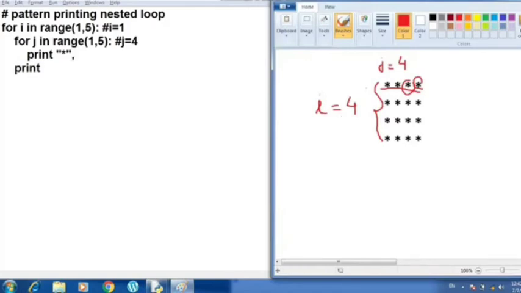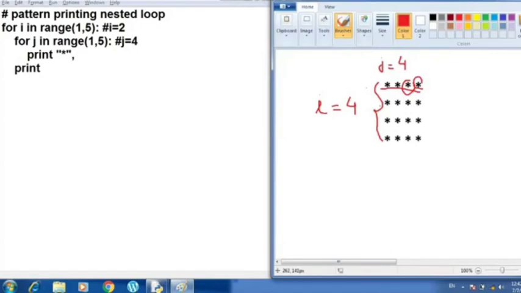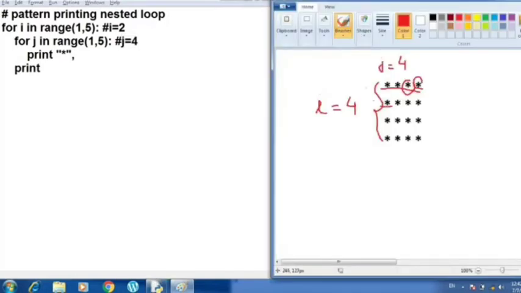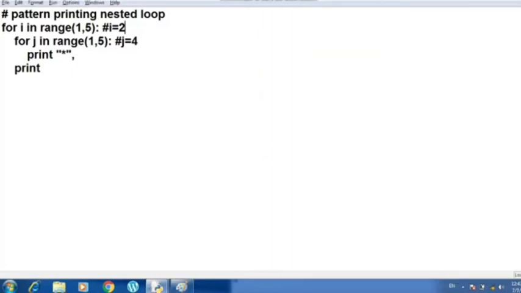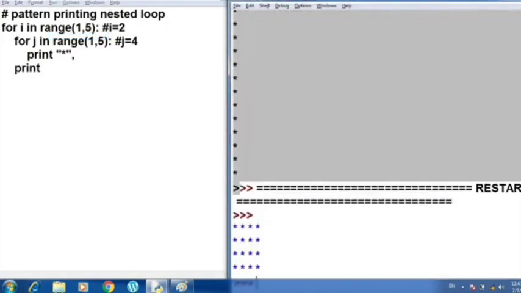Now after changing the line, the value of i will be updated, which will become 2. It means the cursor will come here in the second row, and then again this inner loop will execute till 1 comma 5. It means 4 times, and 4 stars will be printed, and then again the line will be changed and the value of i will be updated. So this is how the loop will execute. Let us see the output. Is it coming according to the desired output or not?